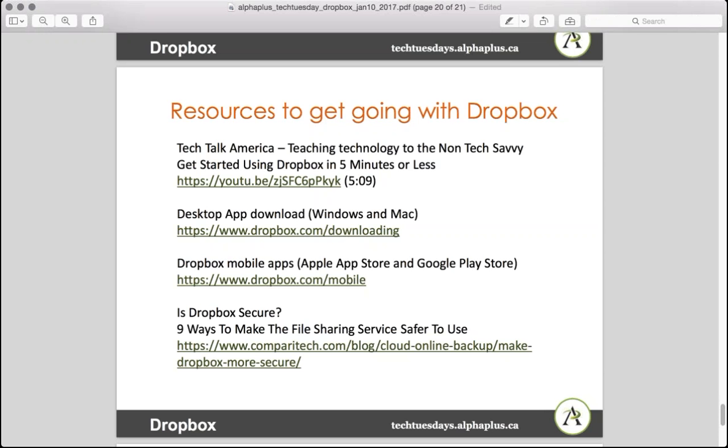And then that one, I was looking around for articles about security issues with Dropbox, and if you Google security issues, Dropbox and Google and Facebook are kind of on top of the list. But there are 9 ways to make a file sharing service safer to use. And those are good suggestions, or most of those are good suggestions that also work for other things, not only for Dropbox. It's a good article to read.